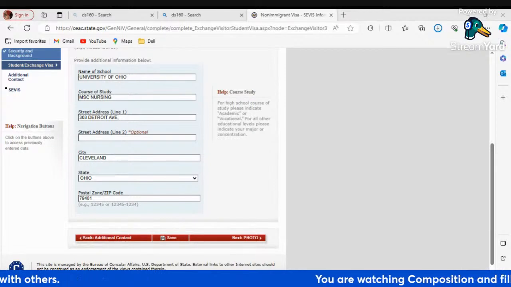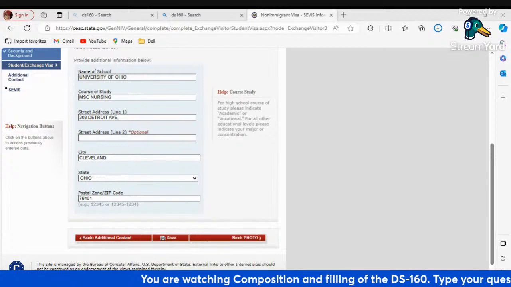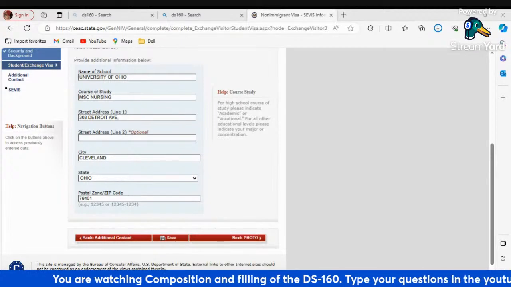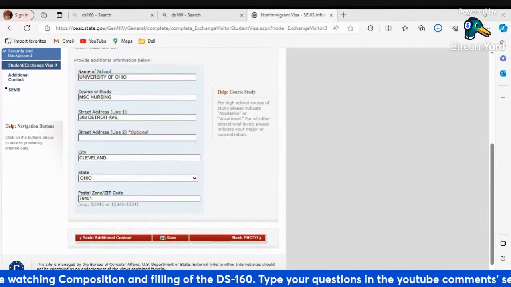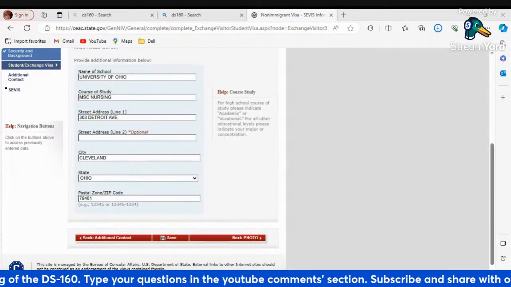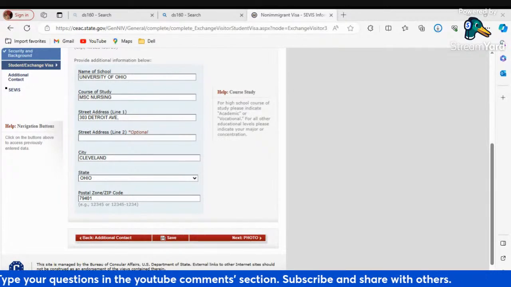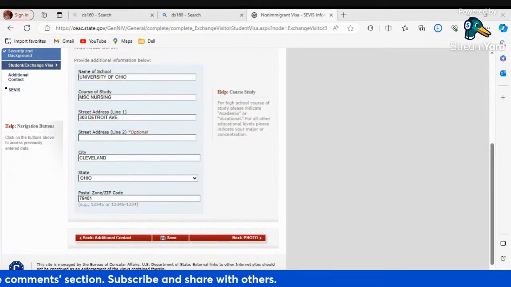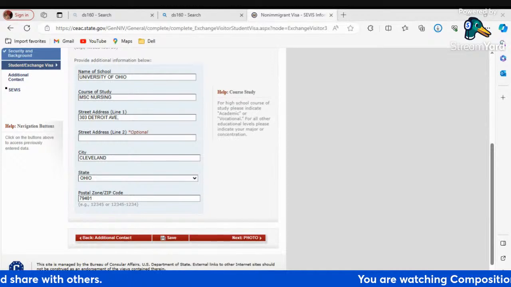After here, you will just go and upload your picture. That is the 2x2 picture that I talked about. You upload it. After that, when you submit, then you print. You submit, then you print.